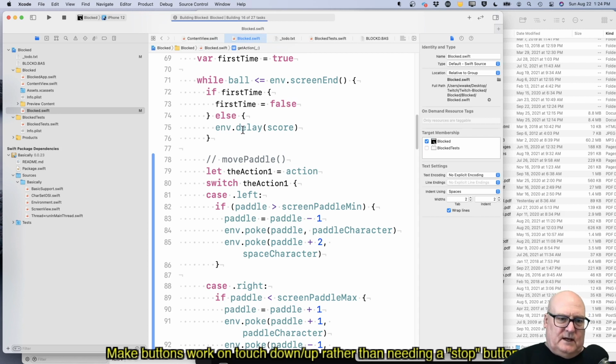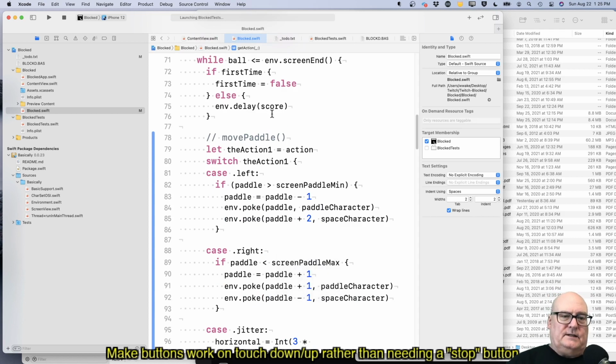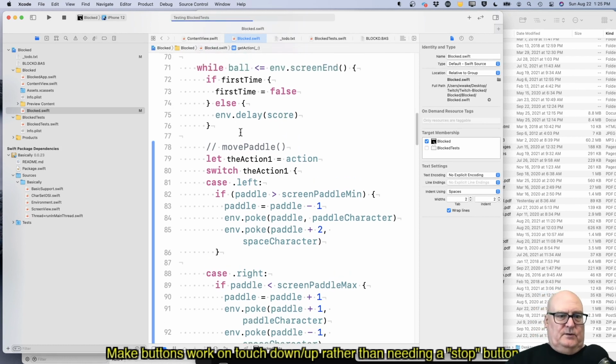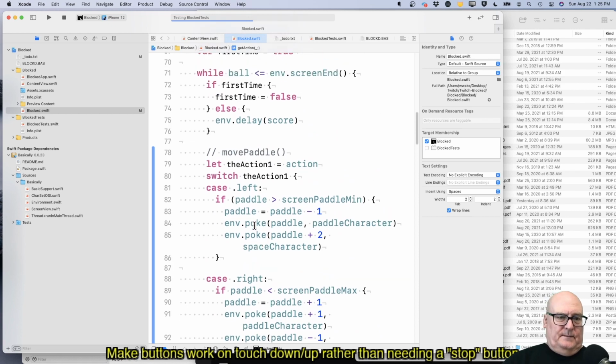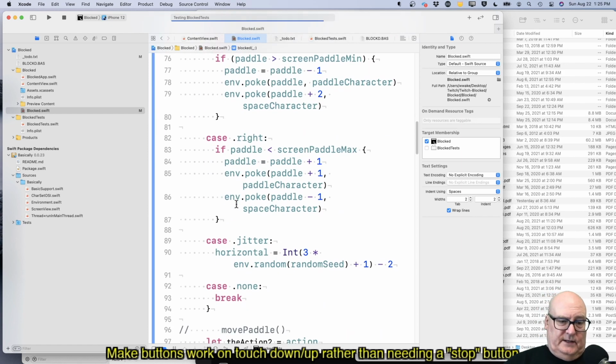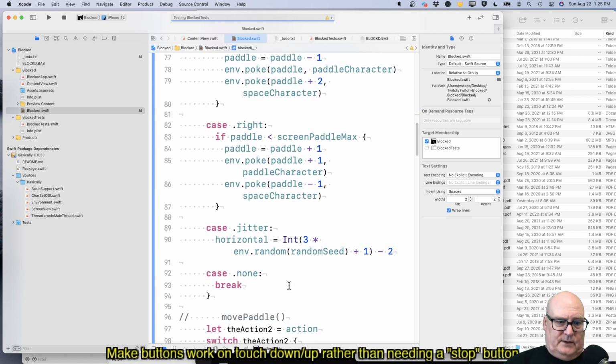So basically your score is how many blocks you have left. If you knock out some blocks, your score goes down, and you're delaying less and less. So the game gets faster as you knock away blocks. So the drawing code doesn't have anything slowing it down, but the playing code does. All right, and so we go through this and make sure you only do it at the first time. But I think we're gonna make a change in behavior that I don't care about.